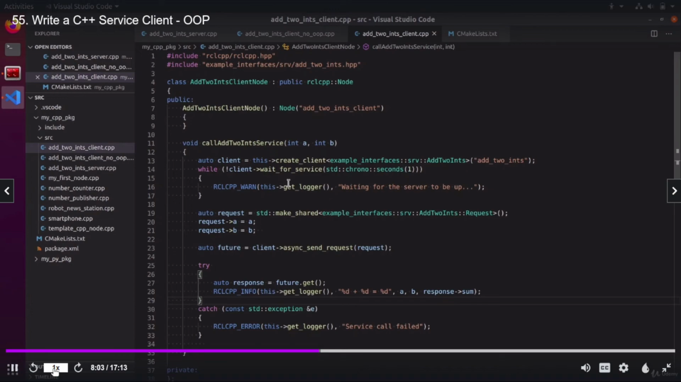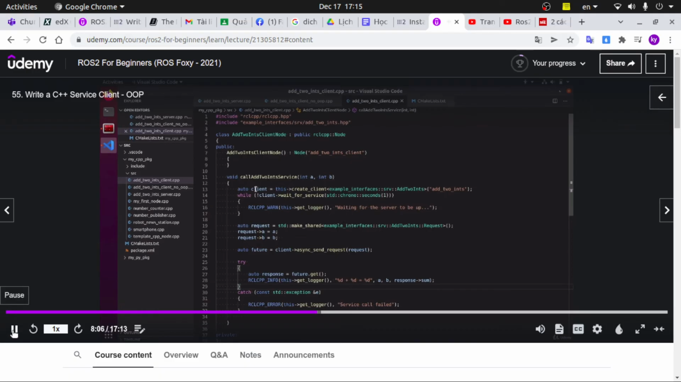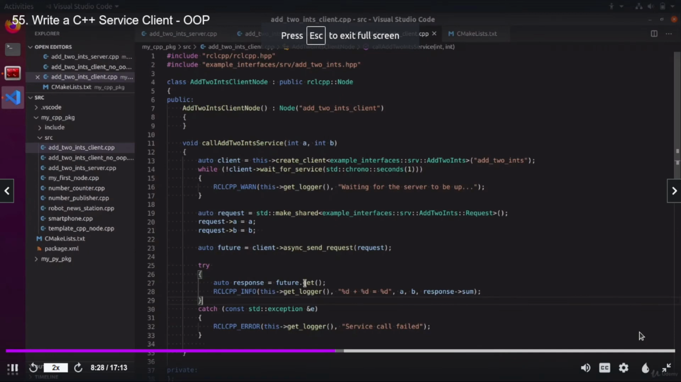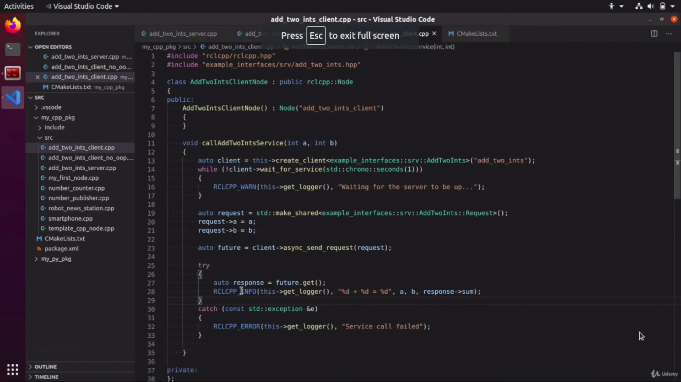So, quick recap. We create the client with the type and the name for the service. We wait for the server to be up. Then we create a shared pointer to the request. We fill the request with whatever we need, and we send the request to the server. This will give us a future, and we wait on this future until we get a response or an error.